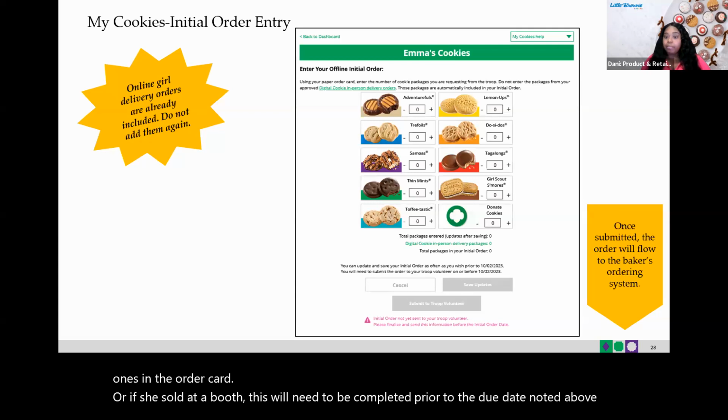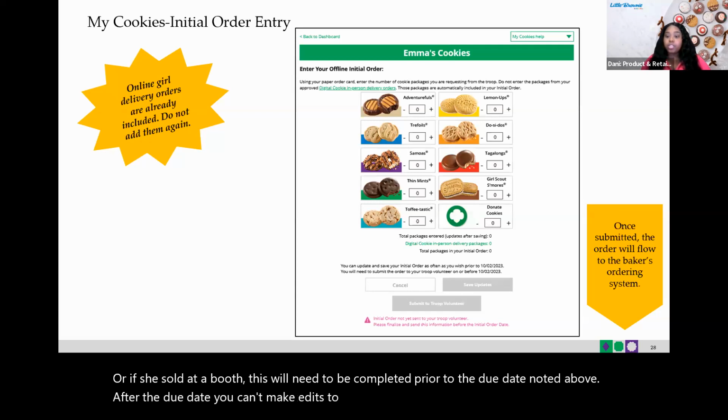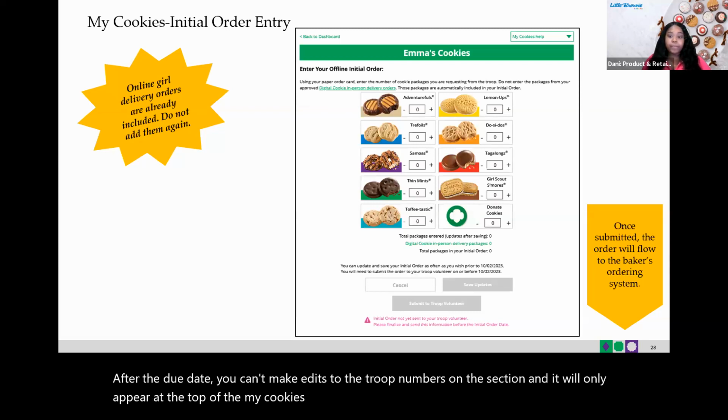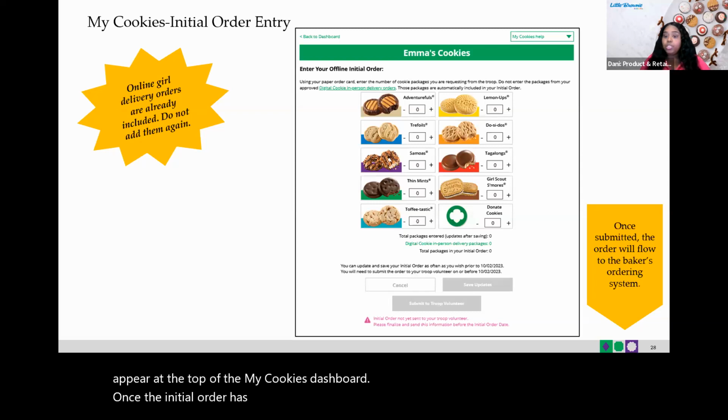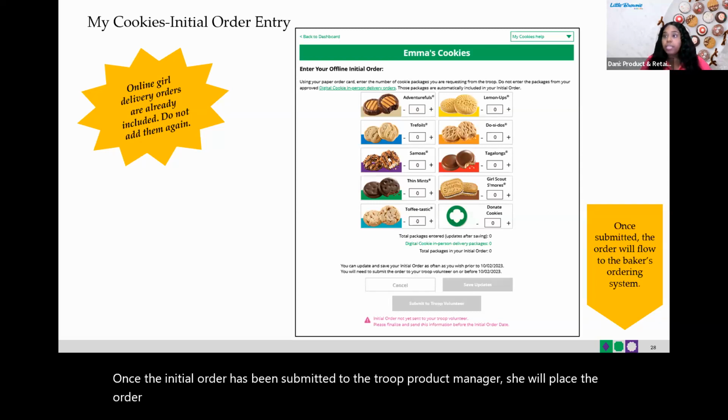After the due date, you can't make edits to the troop numbers on the section, and it will only appear at the top of the My Cookies dashboard. Once the initial order has been submitted to the troop product manager, she will place the order, and then once the cookies come in, you can fulfill the orders.